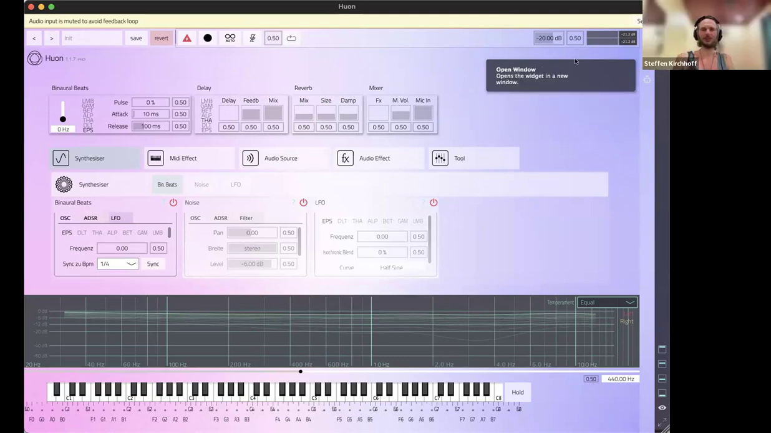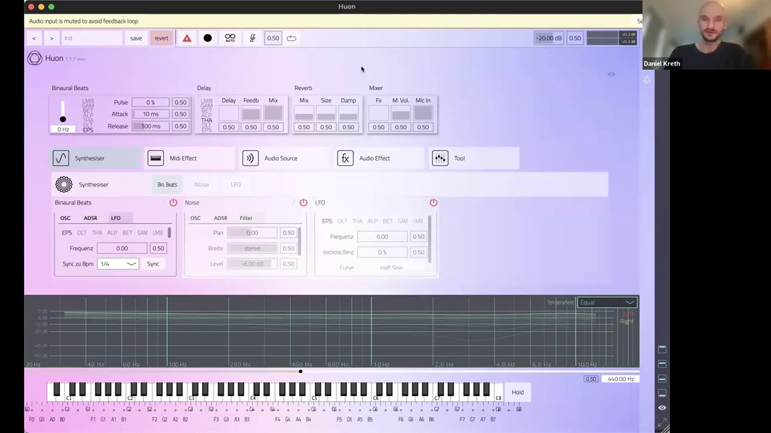There's just one thing I would like to add. Right now you're working on the standalone version, right? This is not the plugin version, but the plugin is one-to-one the same thing, right? Oh yeah, good that you note that, because yes, I'm on the standalone version. You can use Huon as a standalone version and also as a VST plugin or a component plugin.